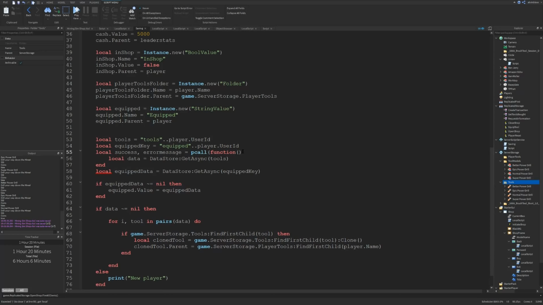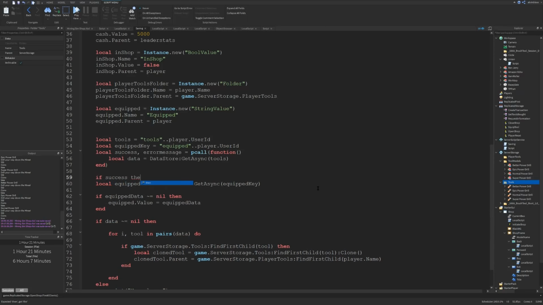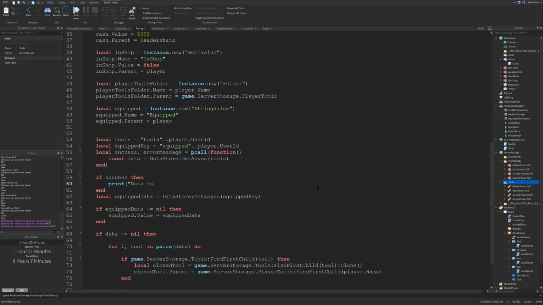PCall function, aha. Just like this. So we're wrapping this in a function and pcall, so that if something goes wrong or data stores are down, it won't throw an error and it won't mess up the rest of the script. It will just contain that error, and we can check to see that if success, then print data for the tools was successfully received, so we've got the data, so we can say found.